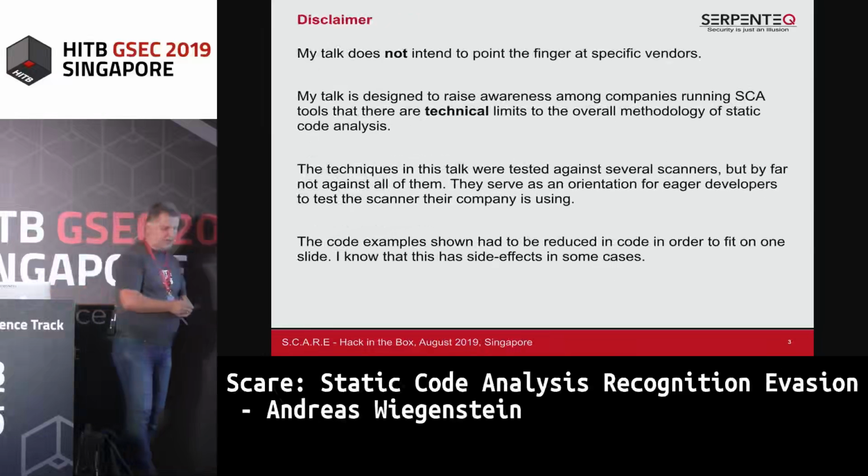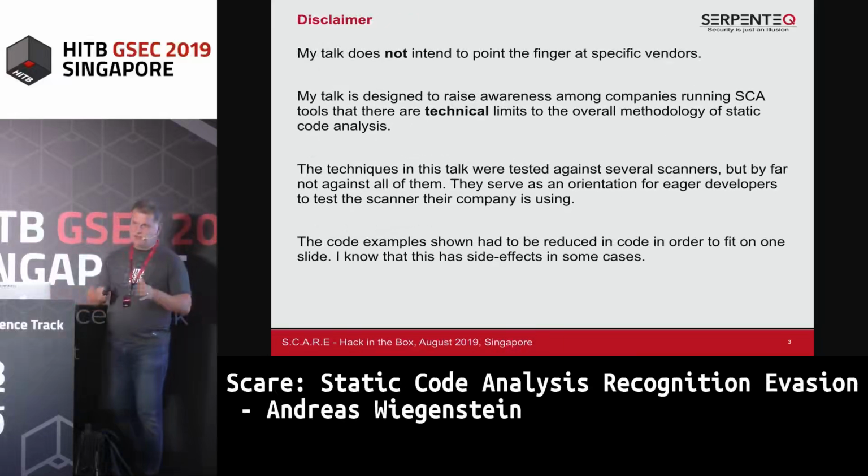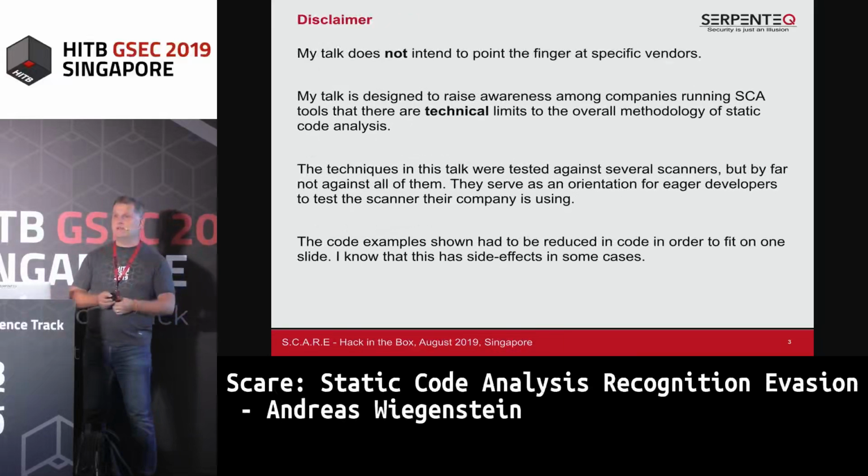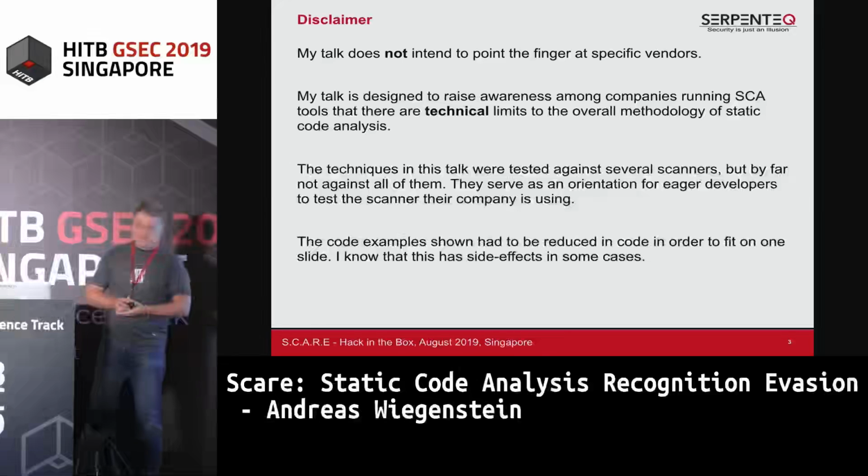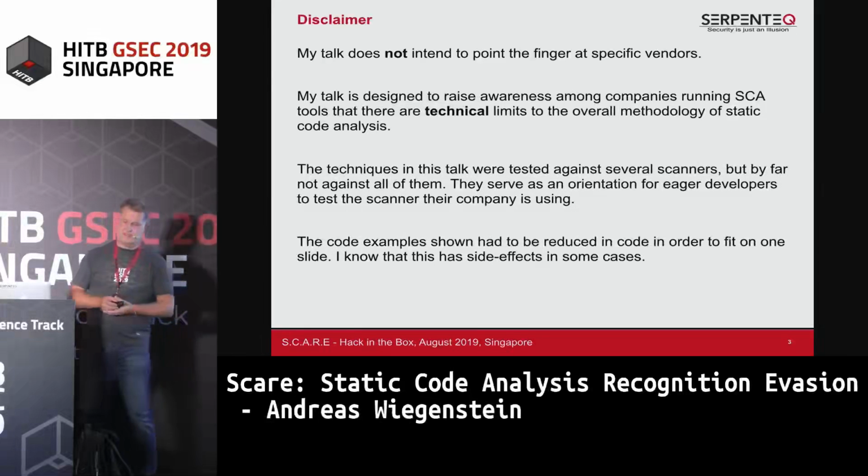An important thing I want to stress at the beginning is that this talk is not here to point the finger at certain vendors, saying this tool is bad or that tool is better or worse. I just want to raise awareness that companies that use static code analysis tools should not make the mistake of relying on it as their only line of defense, because if they do, they may have a problem. We tested the techniques I will show you against several scanners, by far not all scanners. And you, as an audience, are encouraged to use the coding examples and reprogram them to a language that works with the scanners your company is using.